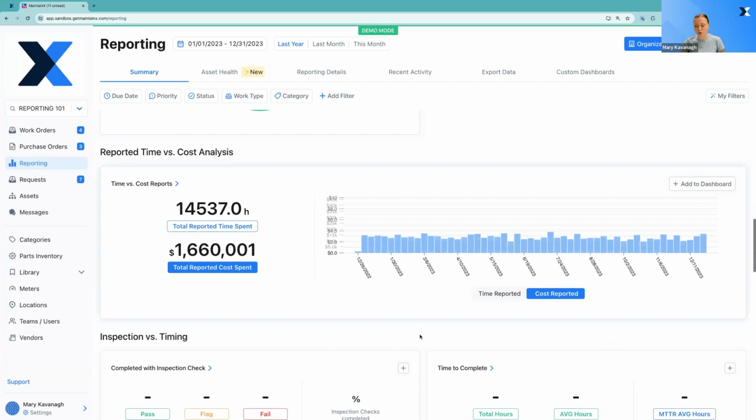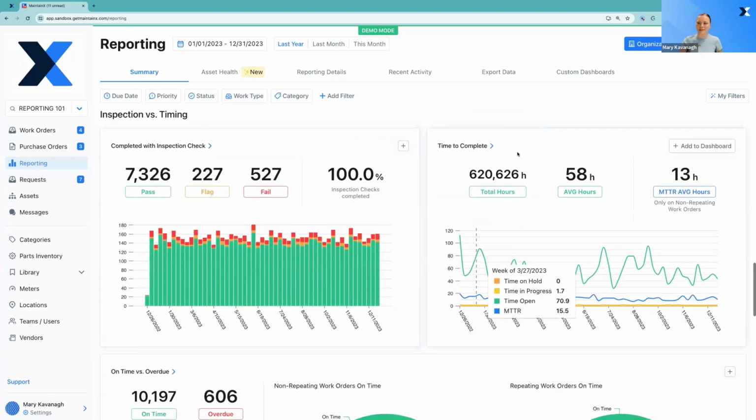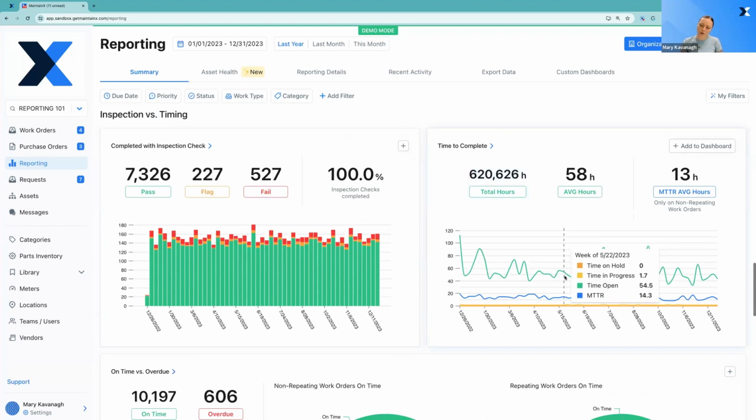Next report I mentioned, I'm going to scroll down. There we go. Time to complete. It's one of my favorite graphs within MaintainX. Here I can see how long work orders were on hold for, how long they were in progress, how long they were open for, and I can also track my mean time to repair. Hopefully, our mean time to repair is decreasing.